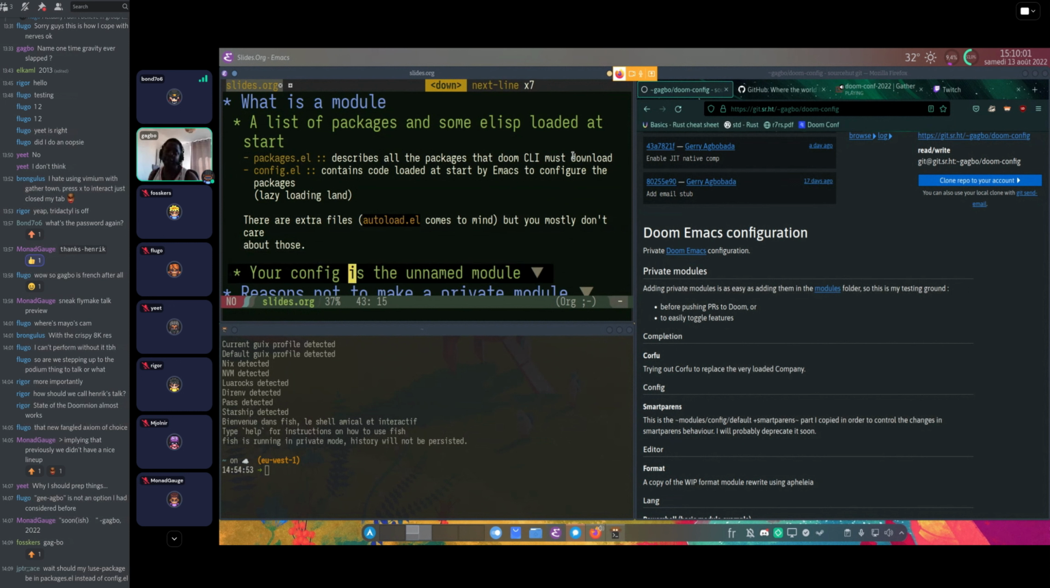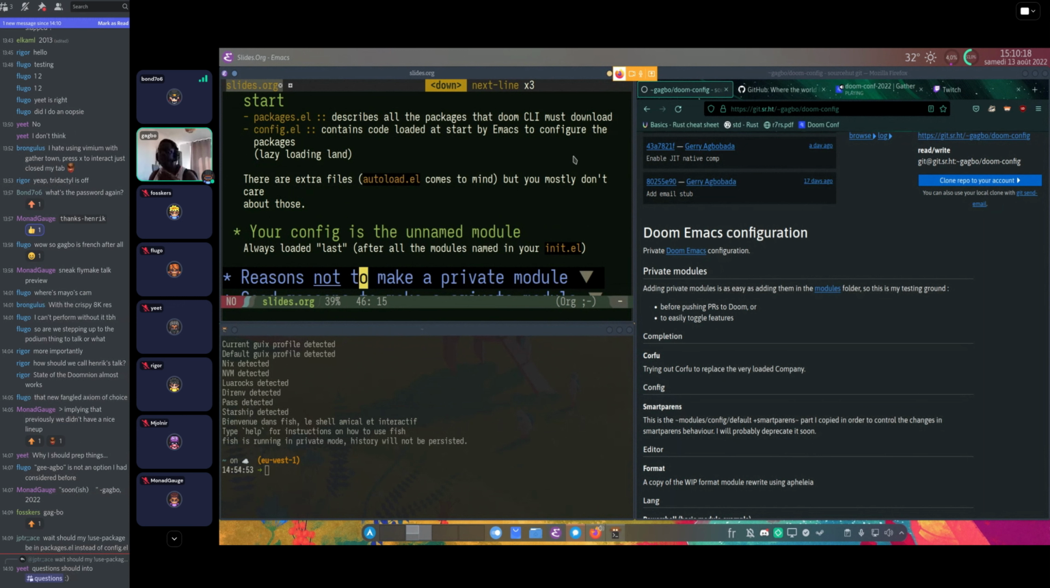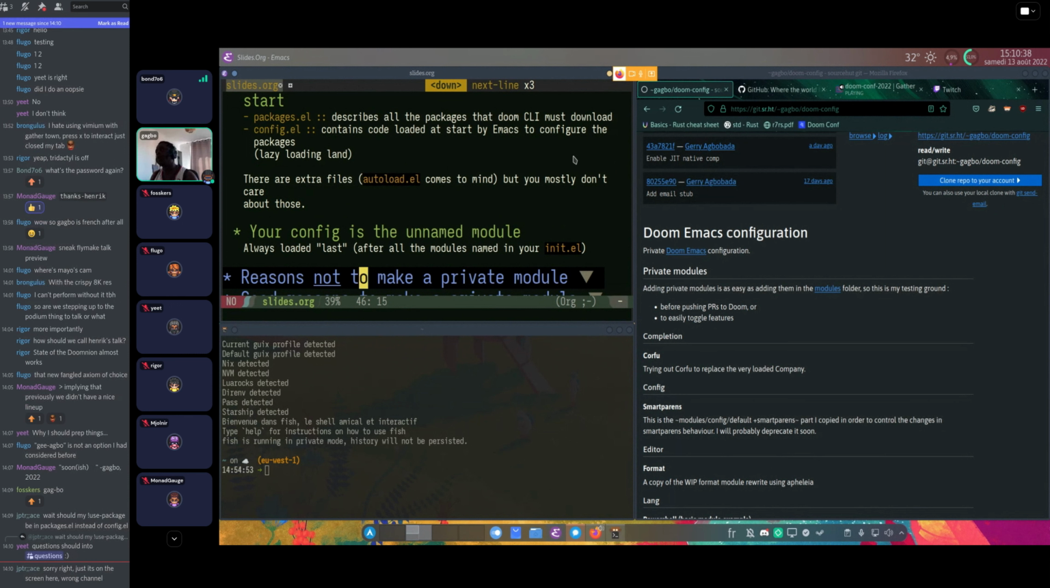That's the main point that I really want to bring home right now: your config is a private module. What we call in the documentation your private module is your config with the config.el and the packages.el that you can have. This private module is also called the unnamed module. It's really nice to have because you can always test your stuff in your configuration. The other extra point is that it's always loaded last. So that's the position where you need to add code to overwrite what Doom previously does.